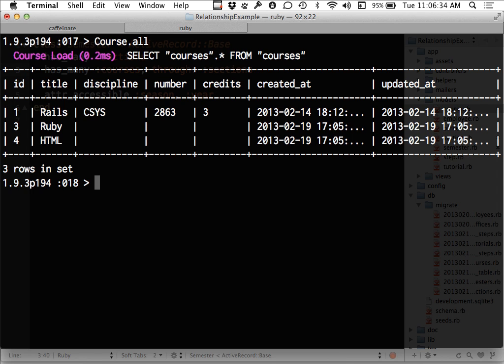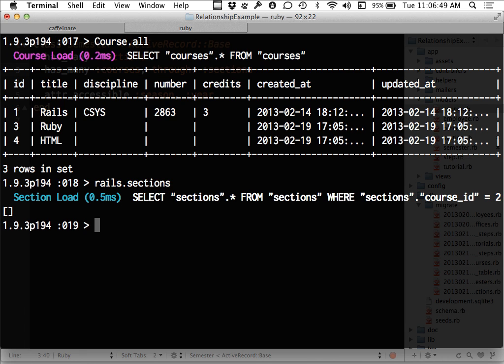Let's say, for example, that we want to teach Rails in both fall and spring of 2013. If I say my Rails course, dot sections, right now it comes back with an empty array because there are currently no sections scheduled for Rails. But if I do rails.sections.build, then I can create a new section of Rails. I'll say this new section has a course reference number of a bunch of ones.